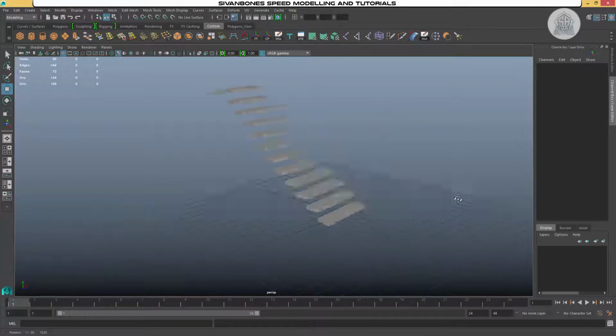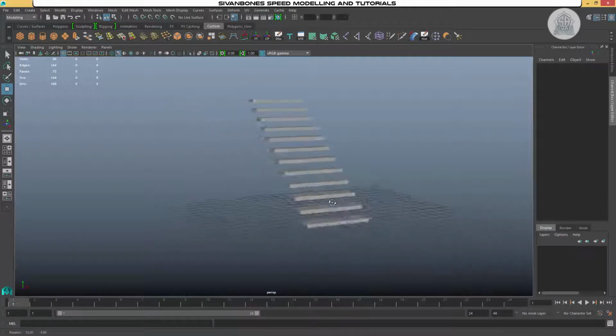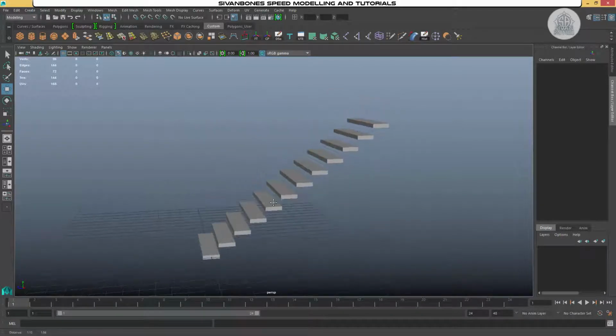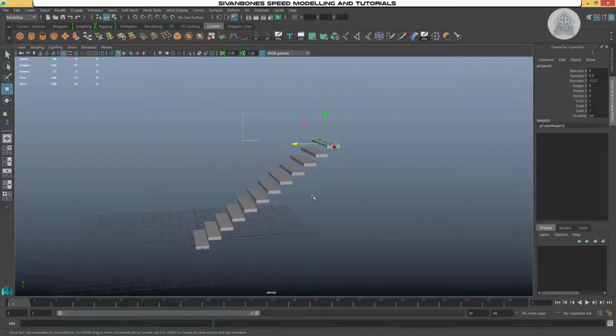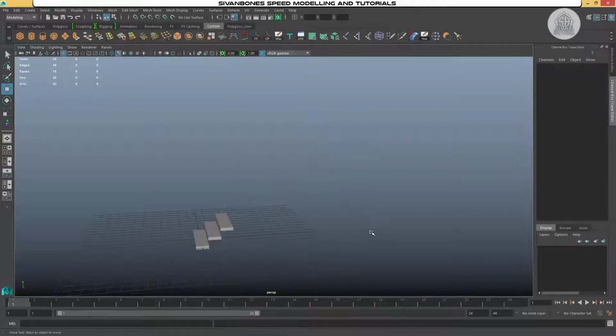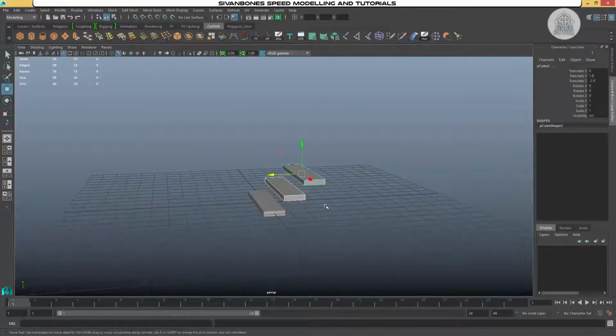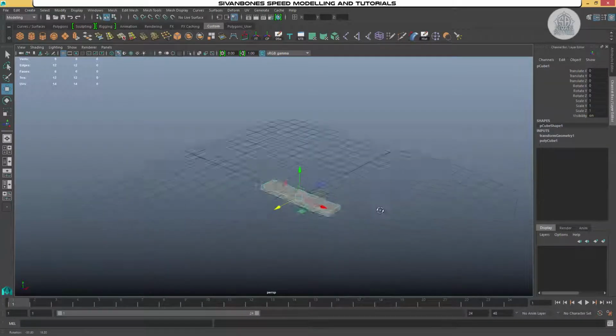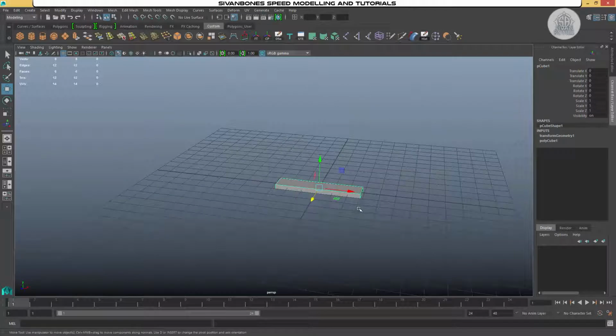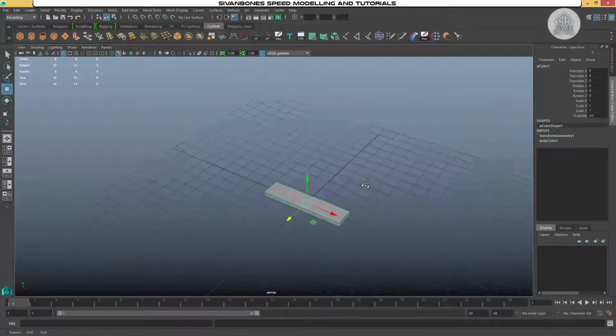It just speeds up doing boring and time-consuming duplicates. The main thing is just working out the values. Sometimes you will need to do a little bit of maths and get the correct figures for it. You can also do things like spiral staircases with it.